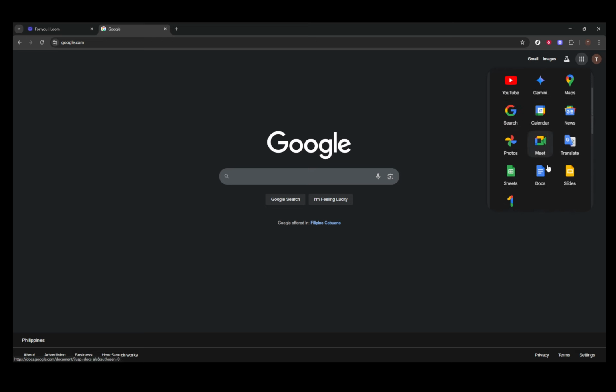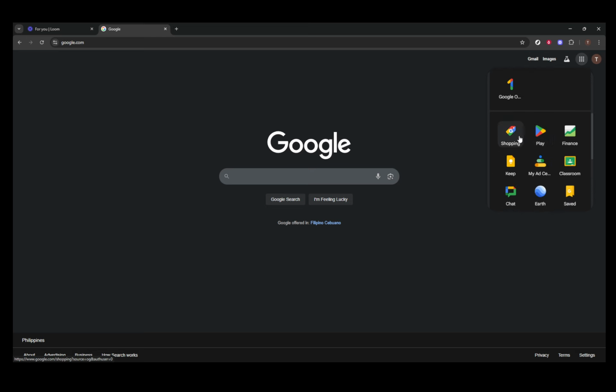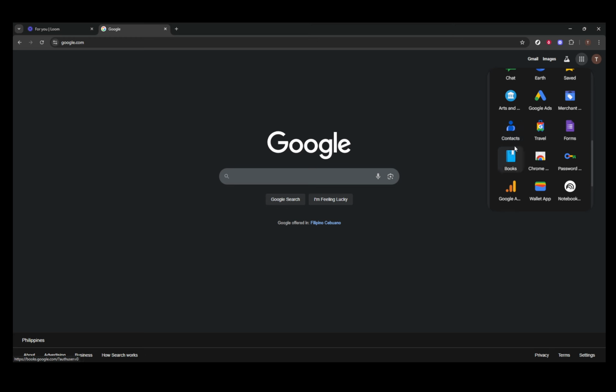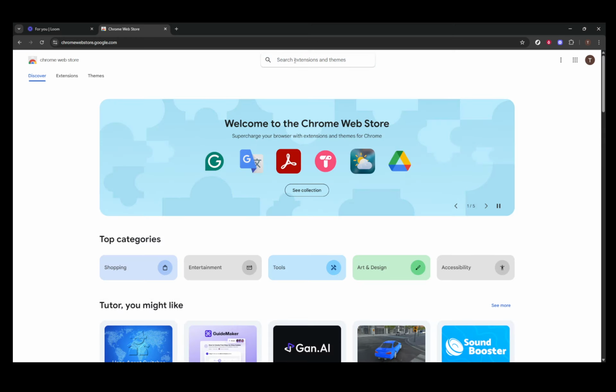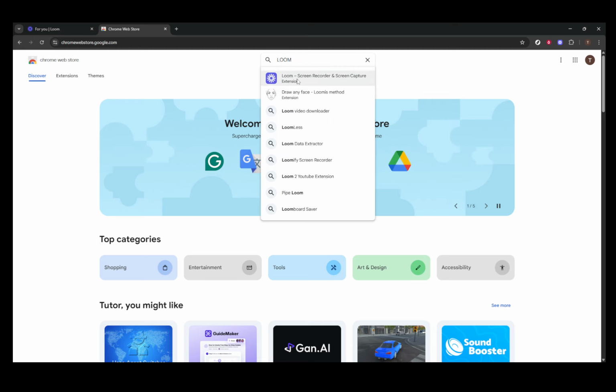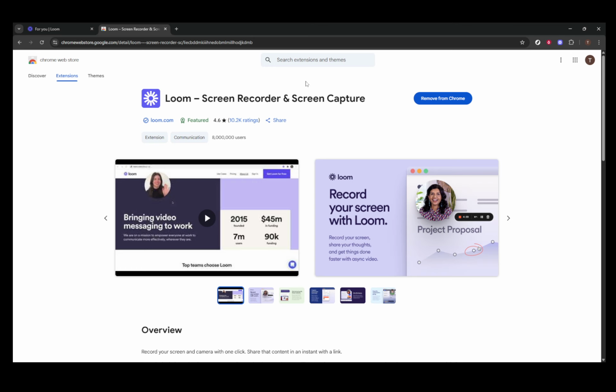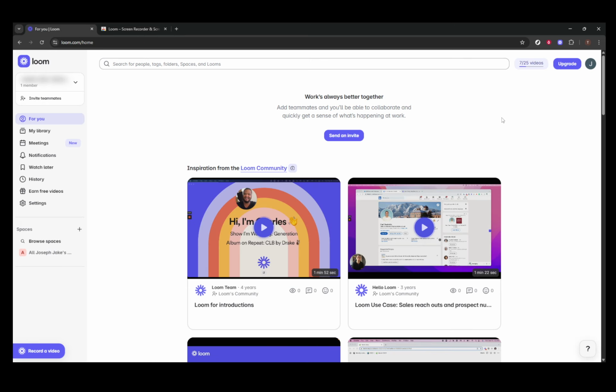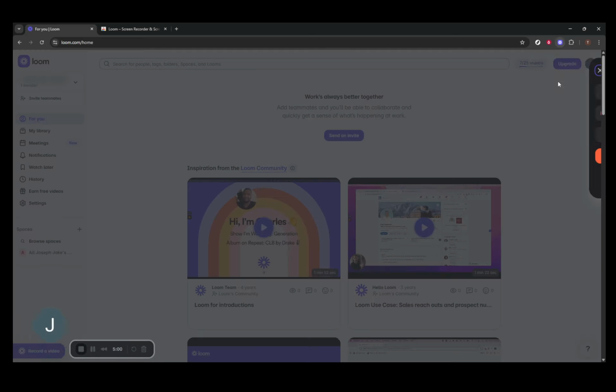First, you need to install the Loom extension. Head over to the Chrome Web Store and search for Loom. Once you find it, click Add to Chrome, and the extension will be installed in just a few moments. You'll notice a small Loom icon appearing at the top right corner of your Chrome browser. Give it a click, and you'll be prompted to sign in. You can use your existing account, or, if you're new to Loom, a quick sign-up process will have you set up in no time.